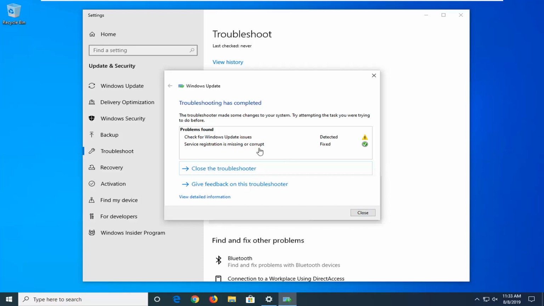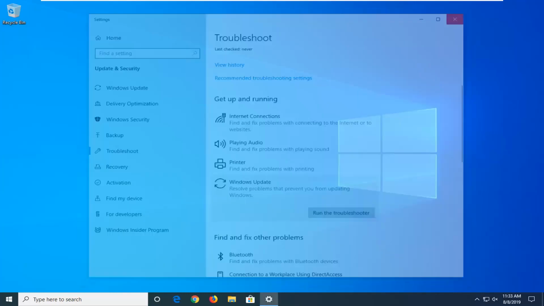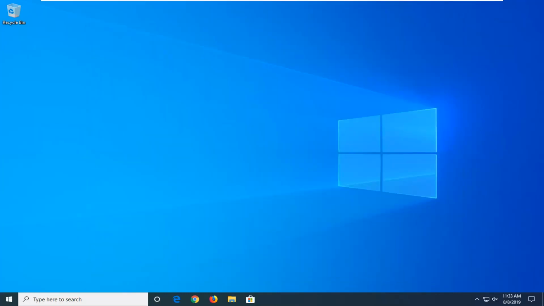Okay, so if it suggests you restart your computer or go along with any problems it found, I'd suggest listening to it. Otherwise, select close and then restart your computer. Try and run a Windows update again, and hopefully it's been able to resolve your problem.